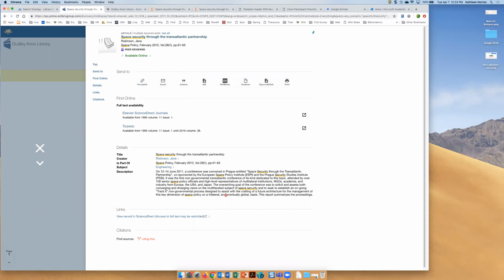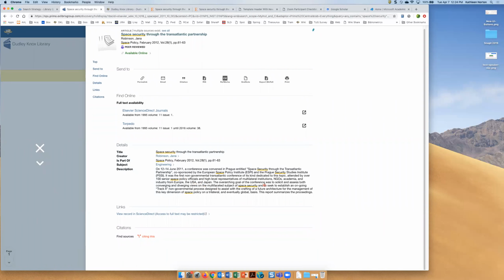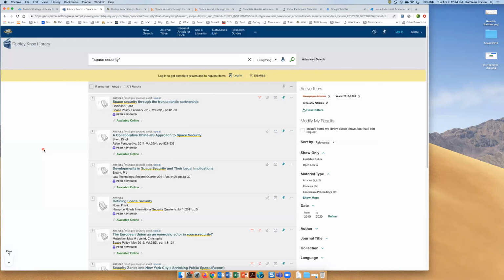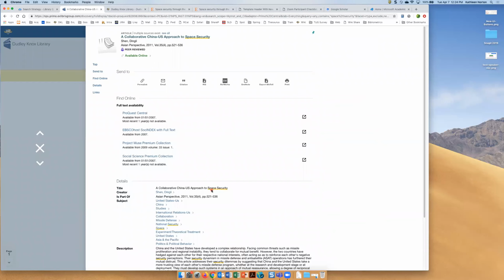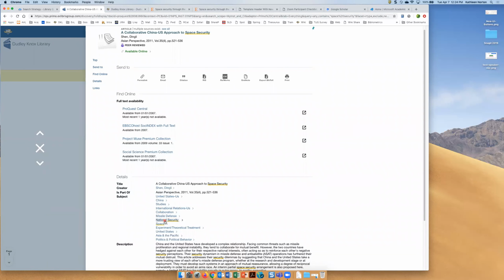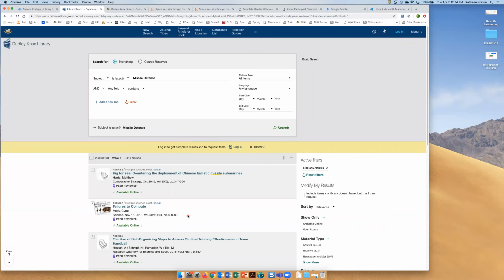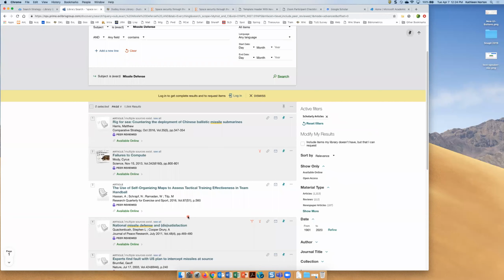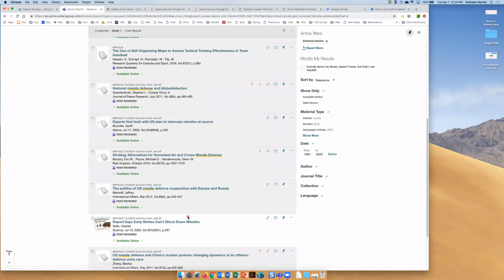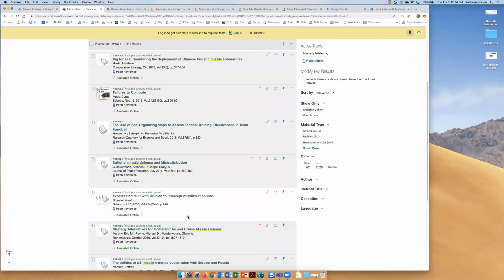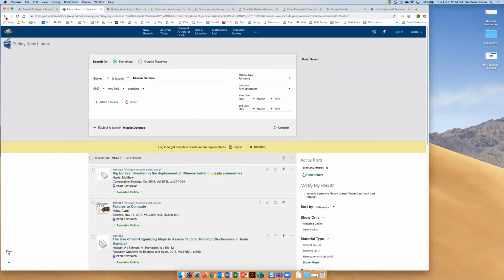But when you're doing things like pearl growing, you can look for, maybe this isn't a particularly good one, other things like subject headings, like here. So theoretically, if you were mostly interested in missile defense, if I clicked on that, it would take me to all the other items in the system that have that specific subject heading. Okay, go back.